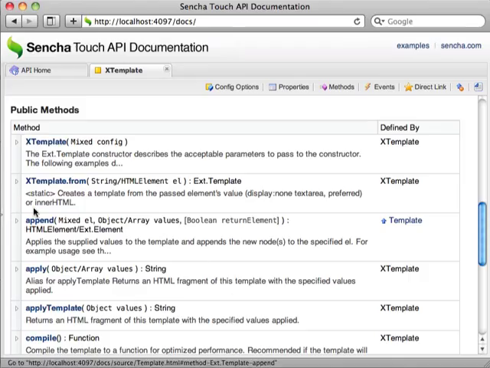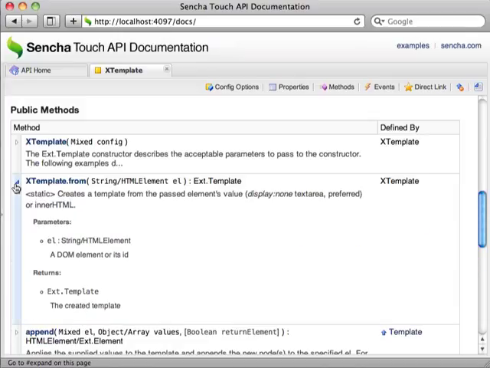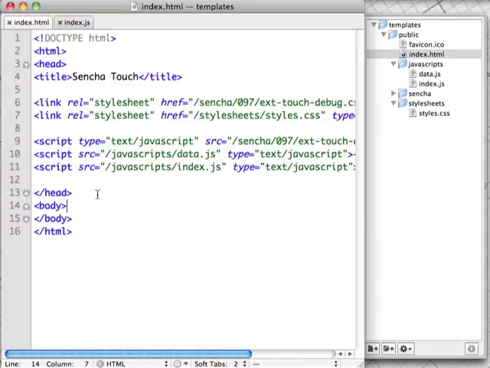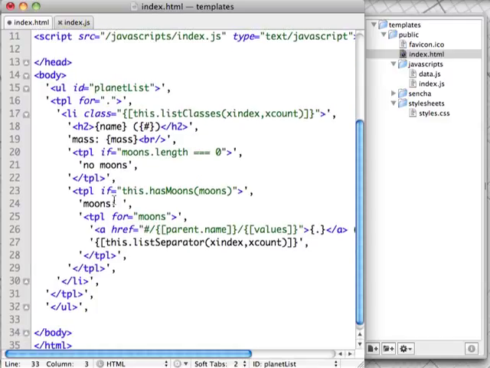This is possible using the XTemplate.from function. By passing the ID of an element that is available in the DOM, you can create an XTemplate from the inner HTML of that element. So if I open up my index.html file, I can copy the HTML snippet that I was using to create my XTemplate right in.